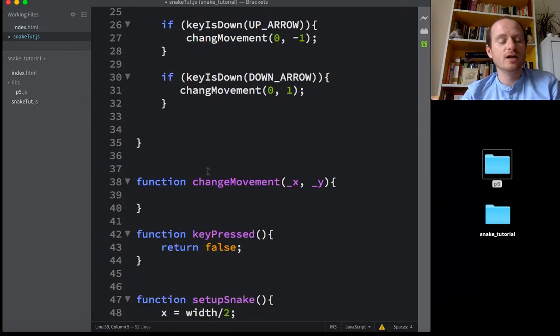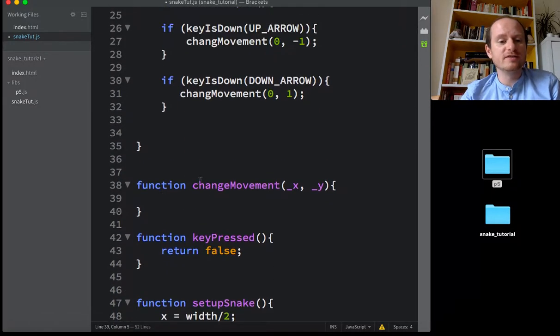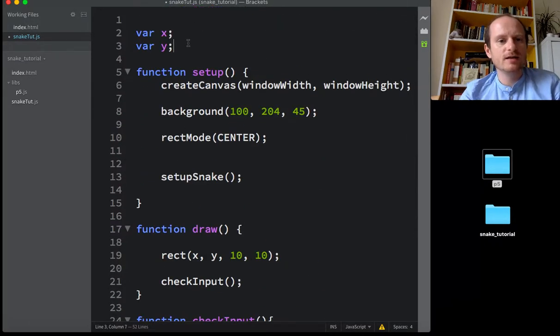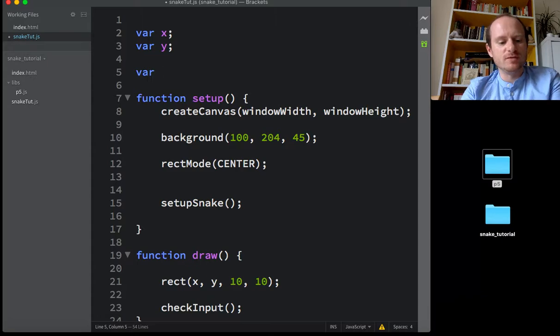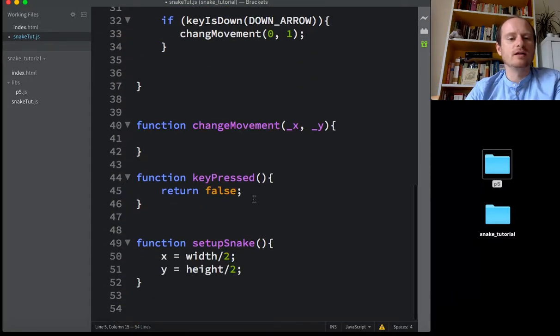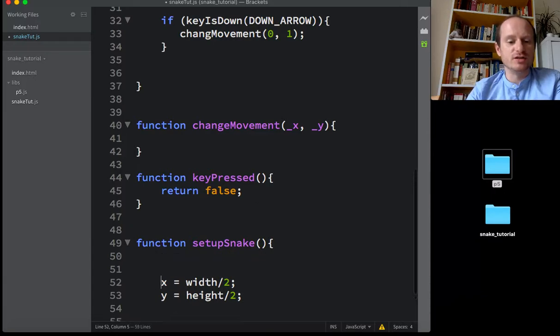So change movement. Now we want to tell the snake's movement, which doesn't really exist yet, that it has to do what these parameters say. So we need to make the snake's movement. We'll call that S movement, snake movement, and that wants to be a vector. When we set up our snake, we've just set up the snake's position. Let's comment that, the snake's position.